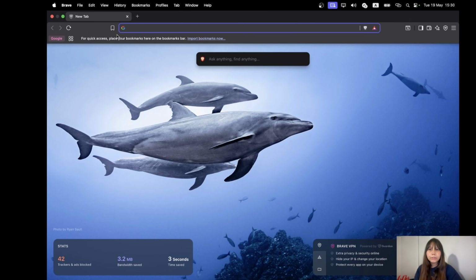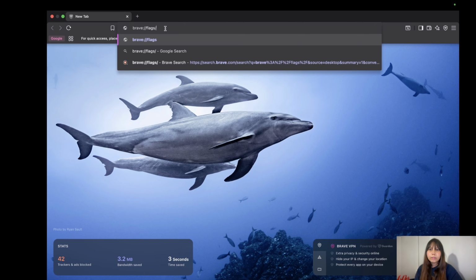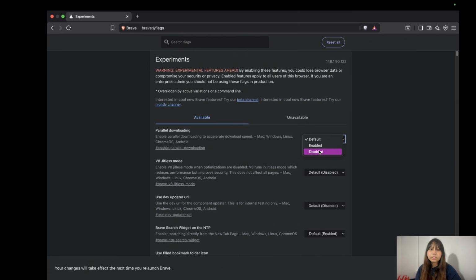So, open your browser and then try to find Brave Flash. Here, click enter and you're going to see parallel downloading. If your parallel downloading is enabled, that is correct. If you set it to default or disabled, you need to change it to enabled, so that it can increase your download speed because your parallel downloading is enabled.